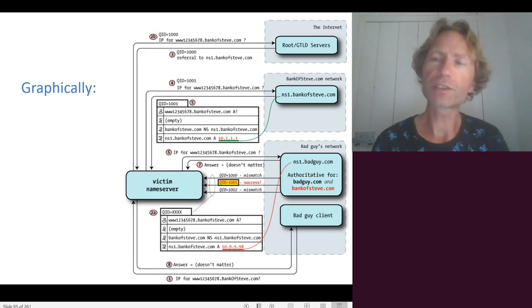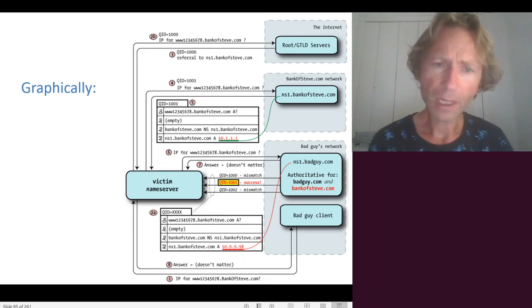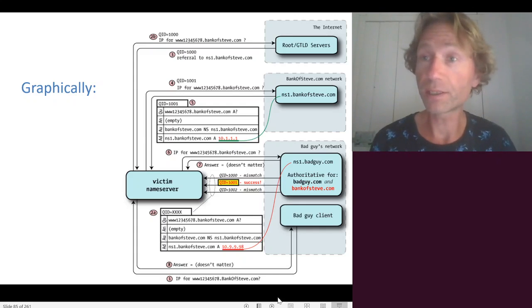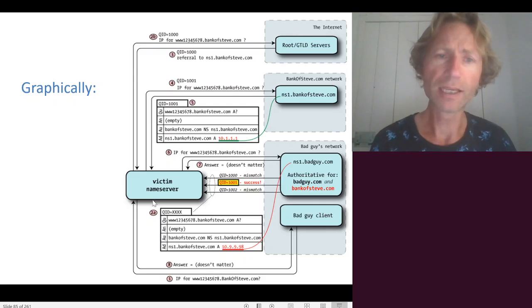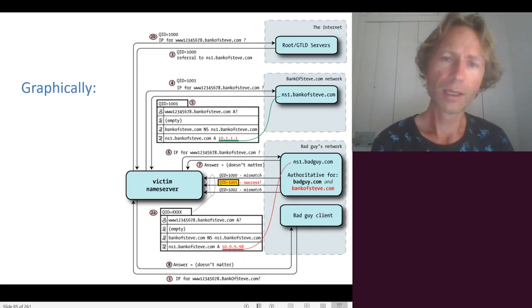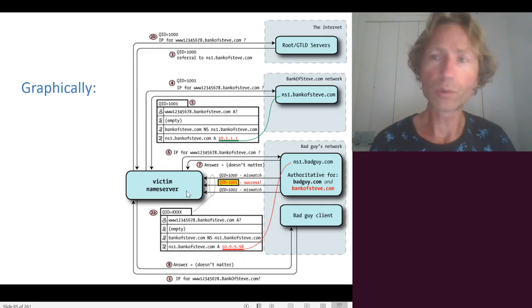So let's illustrate this just to make this even clearer. And we're going to start at the bottom. So our bad guy, the attacker, sends out a request for some random string inside the bankofsteve.com domain. Okay? And it sends that to the victim name server. Let's say this is the local name server.